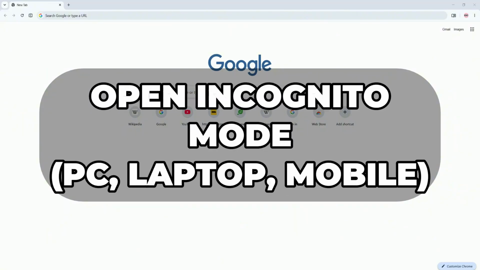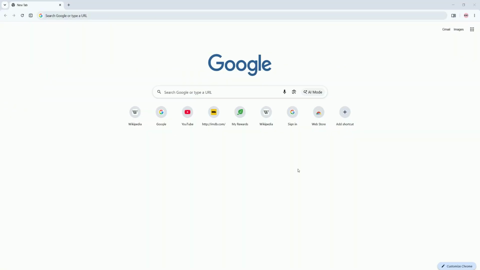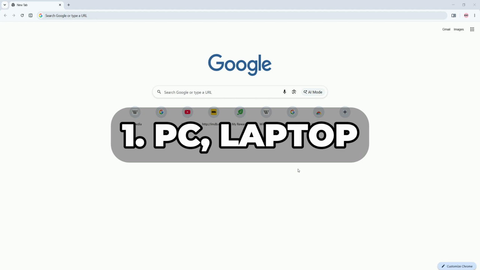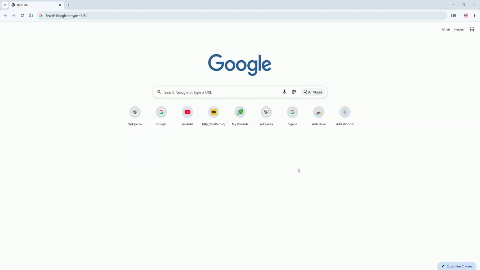Need to browse without saving your history on your device? Google Chrome's Incognito Mode is designed for exactly that, and you can open it in just a few seconds whether you're using a computer or your phone. In this video, I'll show you the fastest ways to open Incognito Mode in Google Chrome and explain what it actually does. Let's begin with the desktop version.